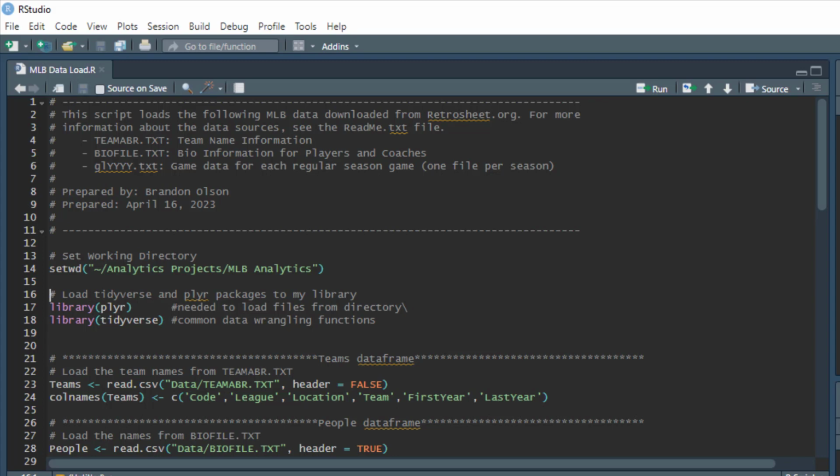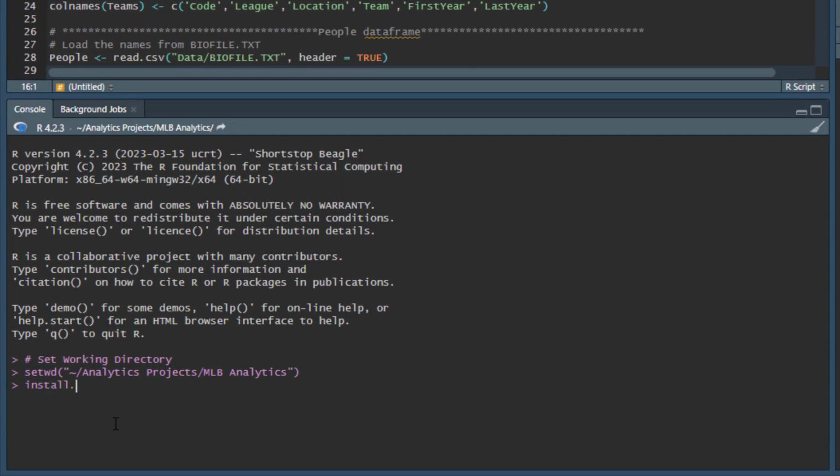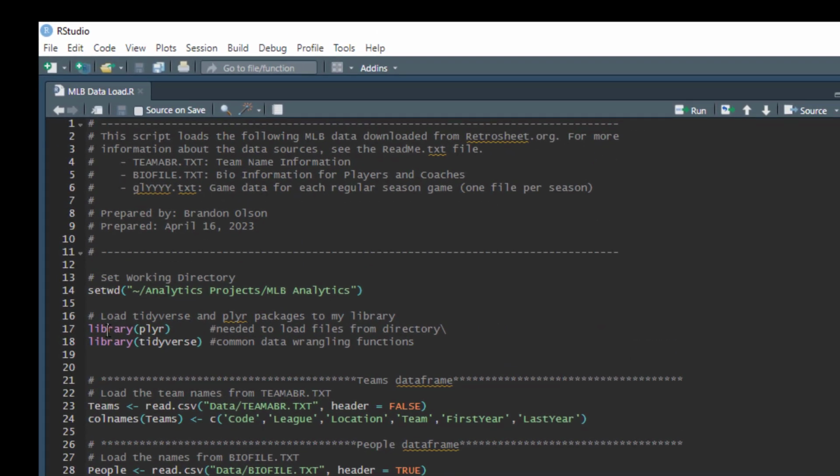Now if I have not already installed these libraries, what I need to do is install.packages and then with the package name. Since I already installed them, I don't need to install them. But this is the command that I would do to install the Plier package. And then I could do the same thing for my Tidyverse package. Since they're already installed, I am going to bypass that step and go ahead and just load the library into my environment. And I'm also going to load the Tidyverse library.